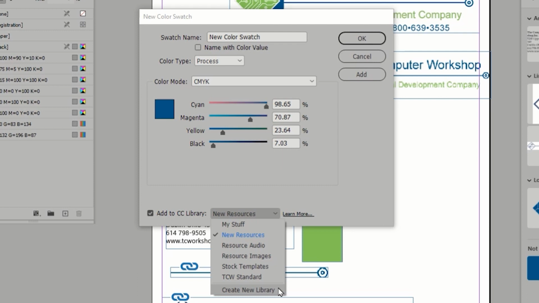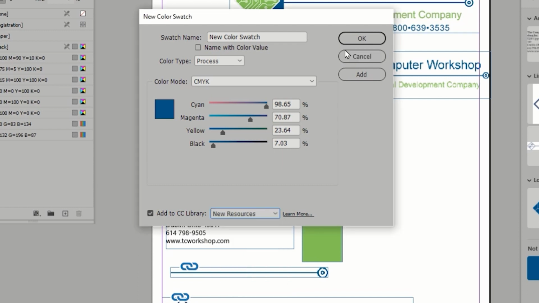This option may be checked by default when you start InDesign, so you want to watch out and make this decision. Do you want this swatch to be added to your CC library or not? Because if it's set to add to the CC library and you're not paying attention, before you know it, when you open up your library, you're going to have a whole series of unwanted swatches added in there that you will have to remove.